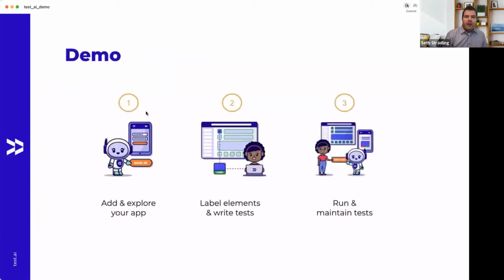But yeah, so we're going to do a demo. In this demo, we're going to add an app to a mobile device. We're going to explore it. We're going to tell the bot what we care about for this test, build a test, and run it. And then we're going to expand on that and show what we can do with that test once it's built.